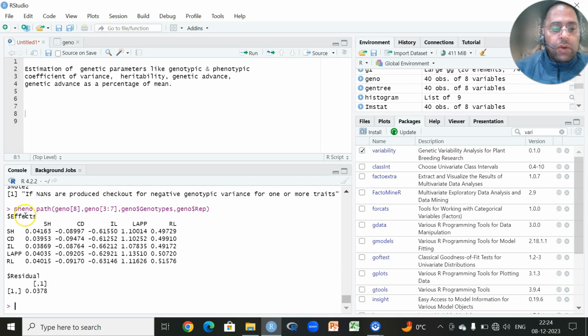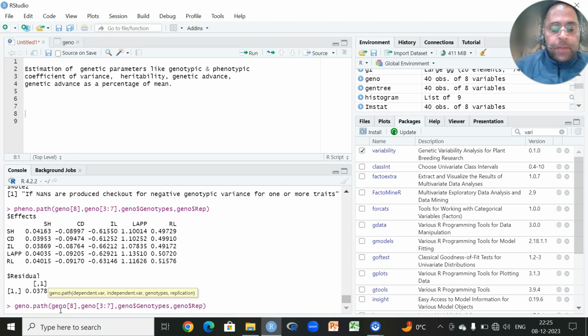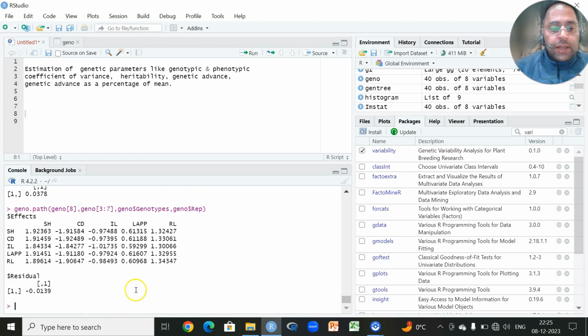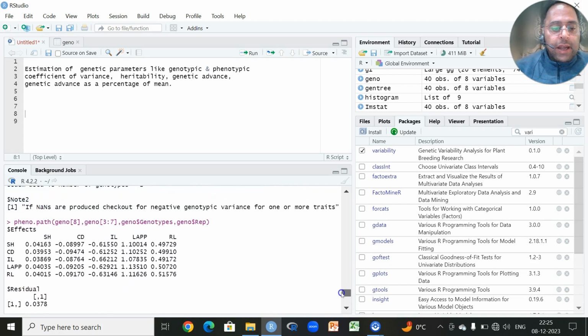We have the results for the phenotypic path coefficient. The diagonals are the direct effects, and the indirect effects are above and below the diagonals, and we have the values for residuals also. Then if we are interested in the genotypic path, geno.path, then again we'll click on this, then enter. So again, in a similar way, we have the results for direct and indirect effects.